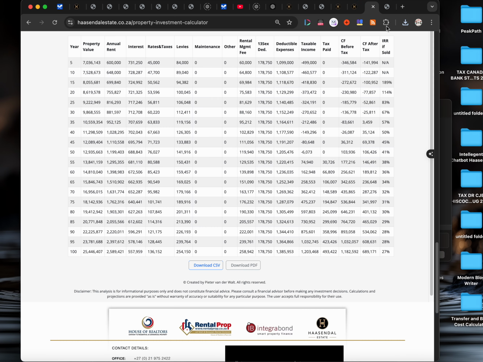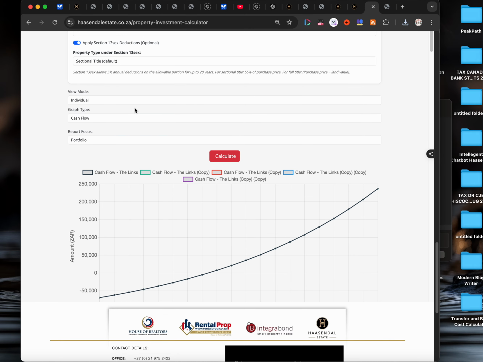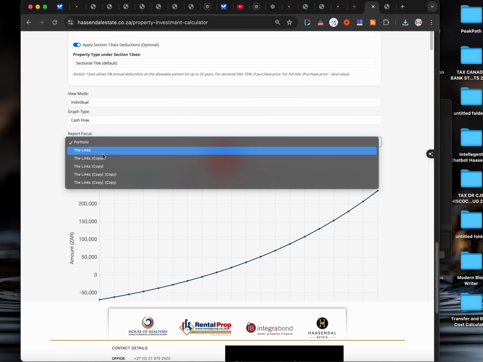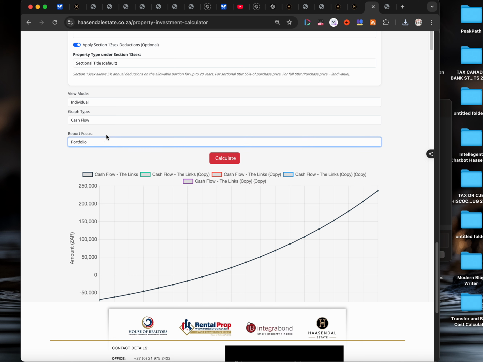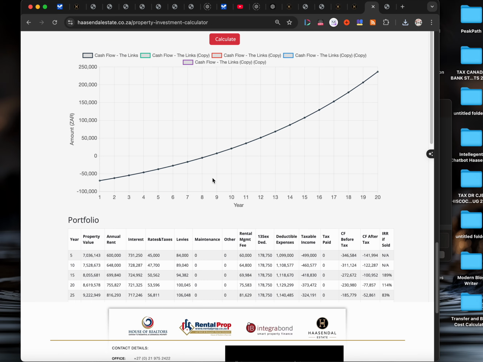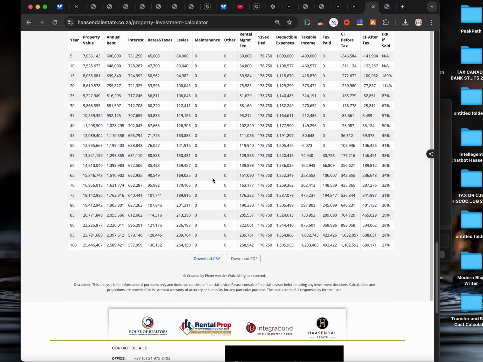If I wanted an individual property, I can just choose individual property here, or I can choose the portfolio. I can download reports. I can compare portfolios with each other. I can compare properties with each other. So I've got all those things that I can do. I can also download a CSV file if I want to play with these figures and explore further in, for instance, an Excel environment. I can do that there.